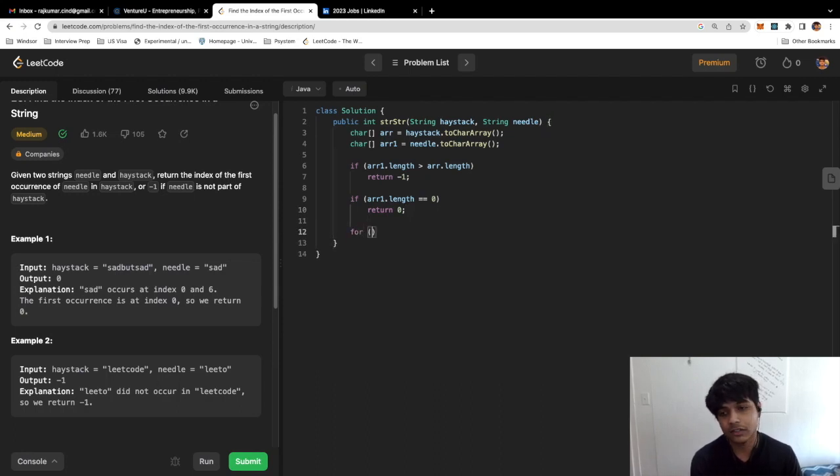So we're going to type out the first iteration, which iterates through the haystack string. So int i is equal to 0, i is less than array.length, standard.